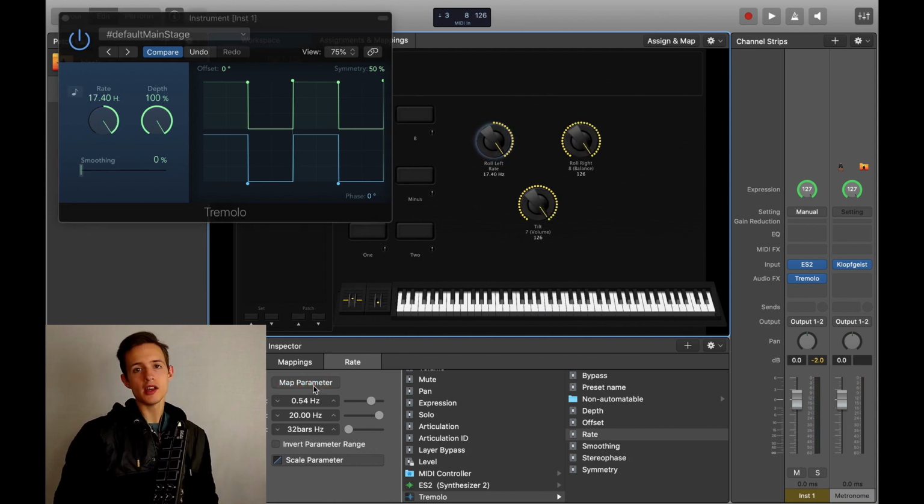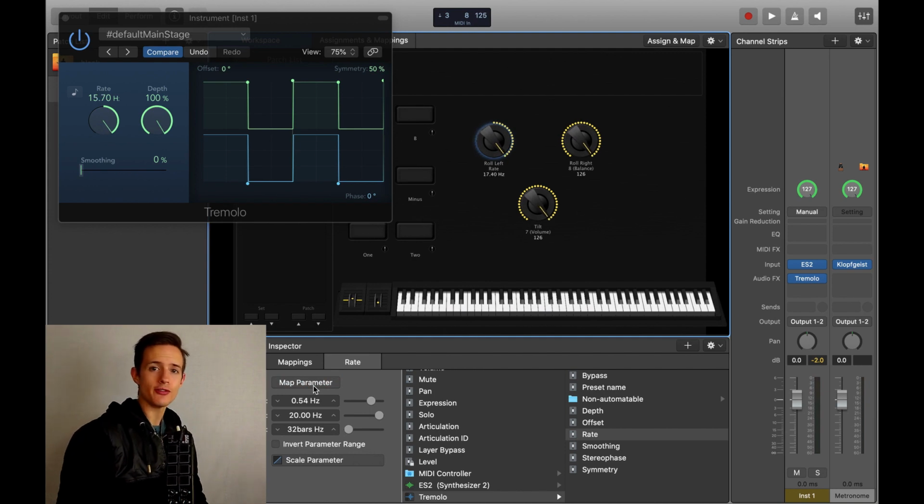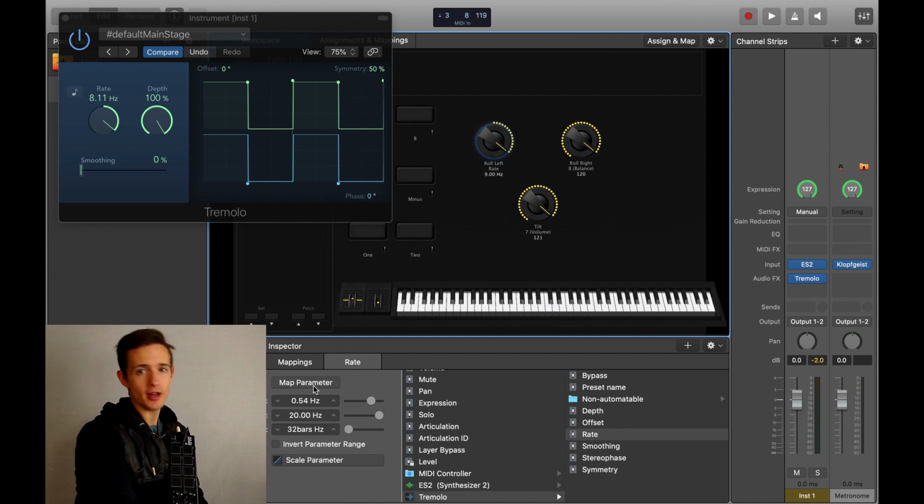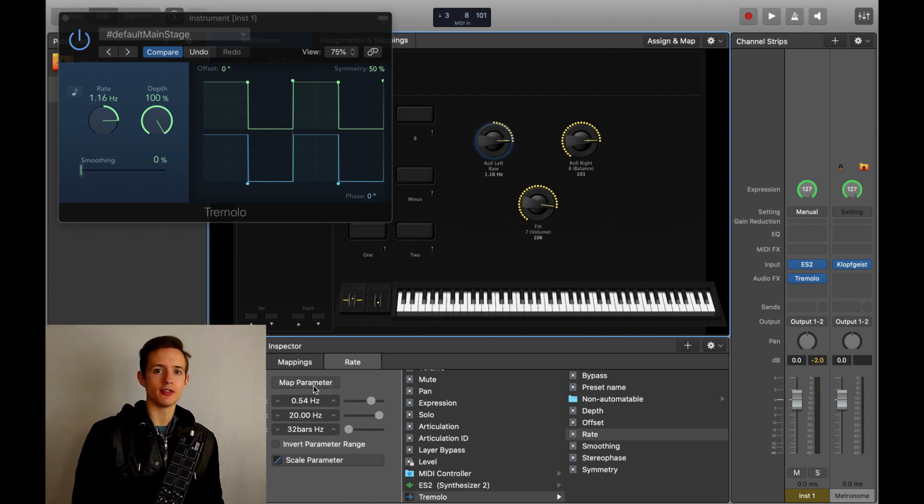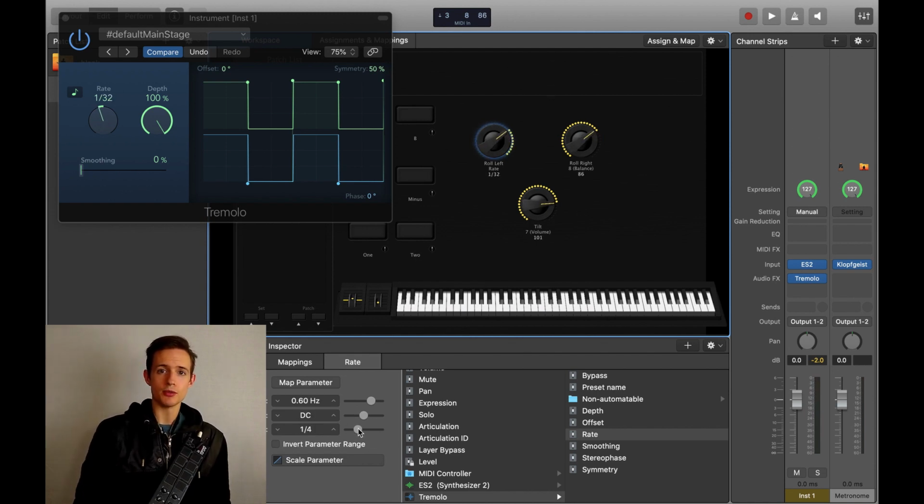So now that we've done that, we need to adjust our parameter range so that we can gain a finer control over what happens when we move our Wii Remote. The range minimum and range maximum are going to be different for different effects, but for this one, we're going to make our range maximum DC, and we're going to make our range minimum 1/4. Now that we have that settled, we need to do some more fine-tuning.